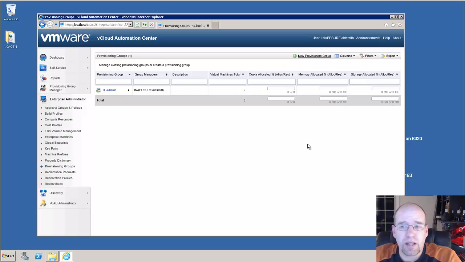Now, this allocation would be across any bit of infrastructure that I have access to. So once we get a reservation against one of those vSphere clusters, that'll show up here. But if you have Hyper-V, Xen, Physical, Amazon EC2, all those different resources, this is going to be a culmination of the total amount of resources they have access to across all the infrastructure that they've been granted. But for now, they don't have any.